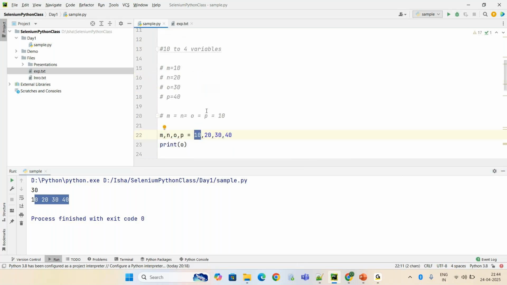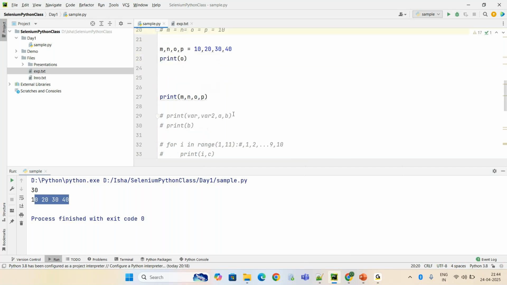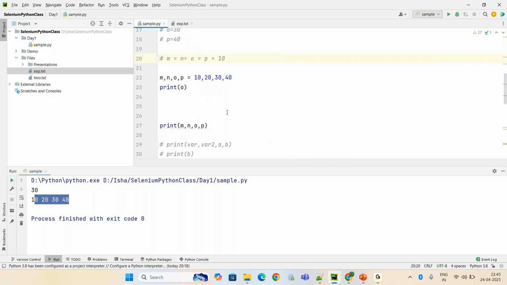Suppose you give a dot and some numbers, it will be a float. But internally, it will be dealing with the same. We don't need to explicitly specify. If you want to specify also, you can. No issues. Okay. And now, what else?